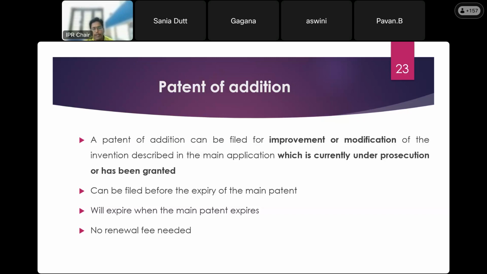By filing a patent of addition before the term of the patent ends, you can add to it. So what is the term of the patent? 20 years from the date of filing.